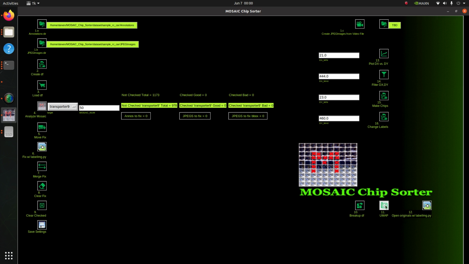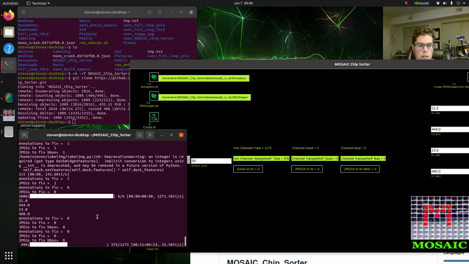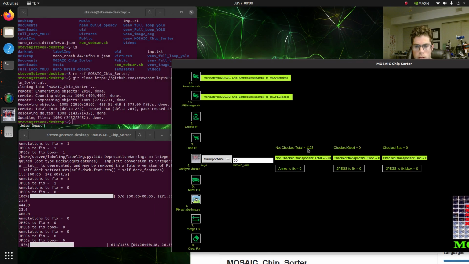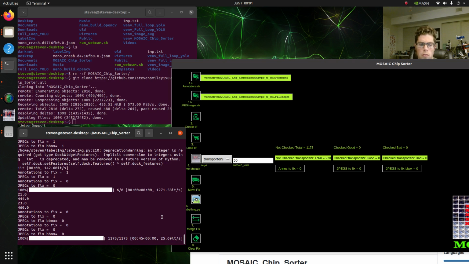The first time you click it, it takes a second, and you can see over here it's chugging through. There are 1173 objects, so it's going through them all first, trying to get the features and the UMAP space for each one of those chips, each one of those objects, to basically know how to cluster them. After which it's stored in a pandas pickle file that can be loaded into memory.